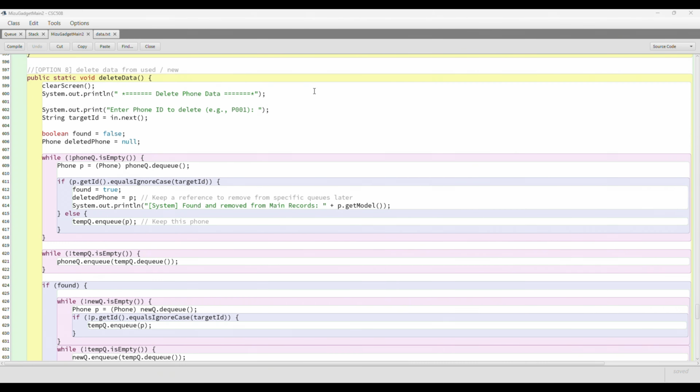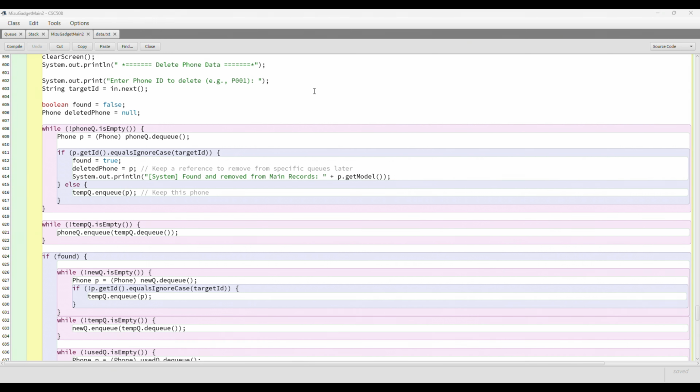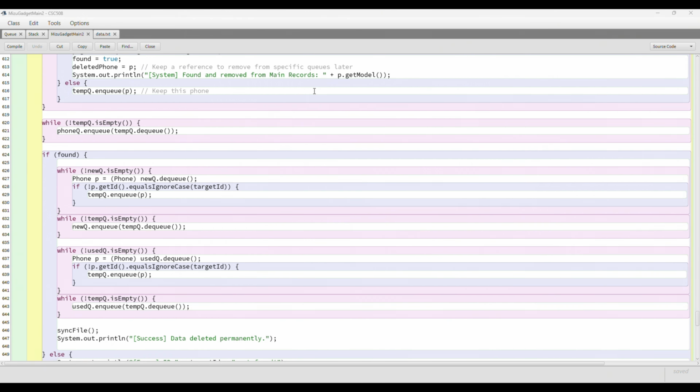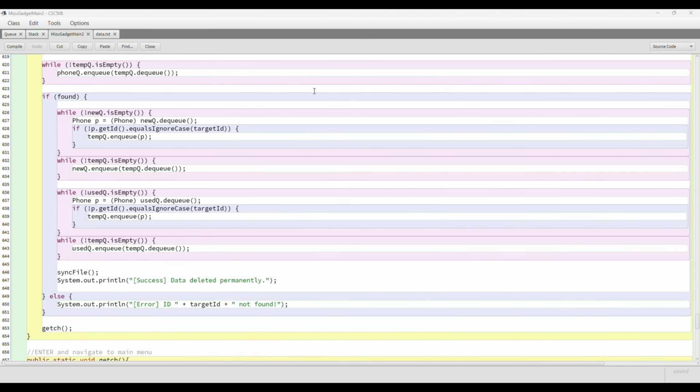And the last one is delete data. Here the user can delete the phone data, and they need to enter the phone ID. The data will be retrieved from the phone queue, and if the data is found, then we also find the data from the new or used queue, which means all of the data of the phone will be deleted. I also sync it with the text file so that all of the data is consistent.